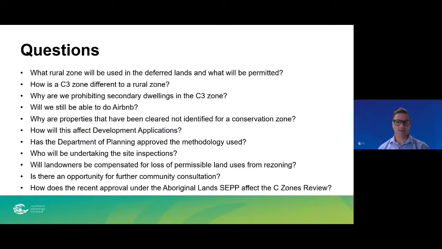How is a C3 zone different to a rural zone? So a C3 zone is a conservation zone, and a rural zone is a rural zone. Just looking at their names, you can obviously see that there are differences there. The C3 zone we're proposing to use in areas that are subject to hazards and/or high conservation value.